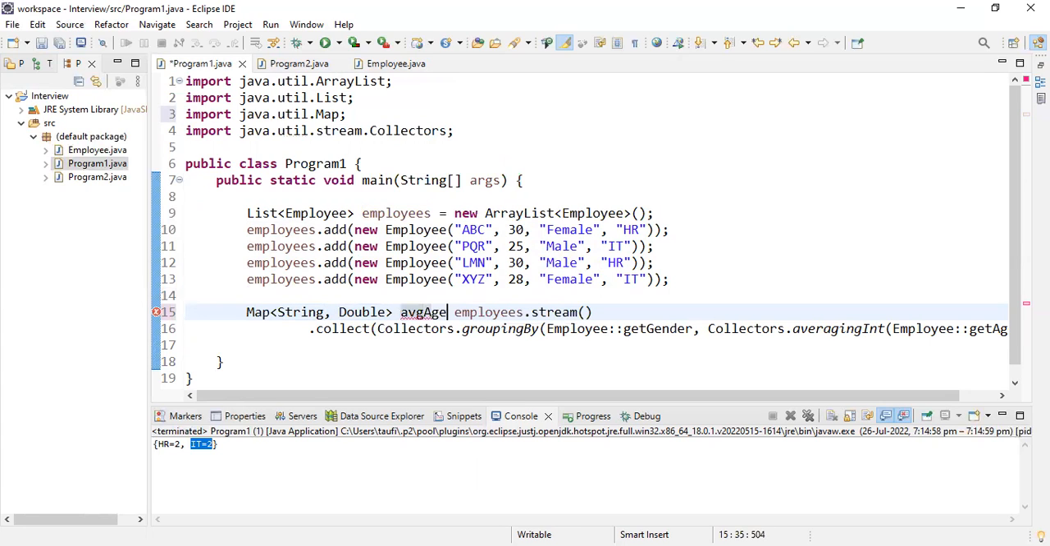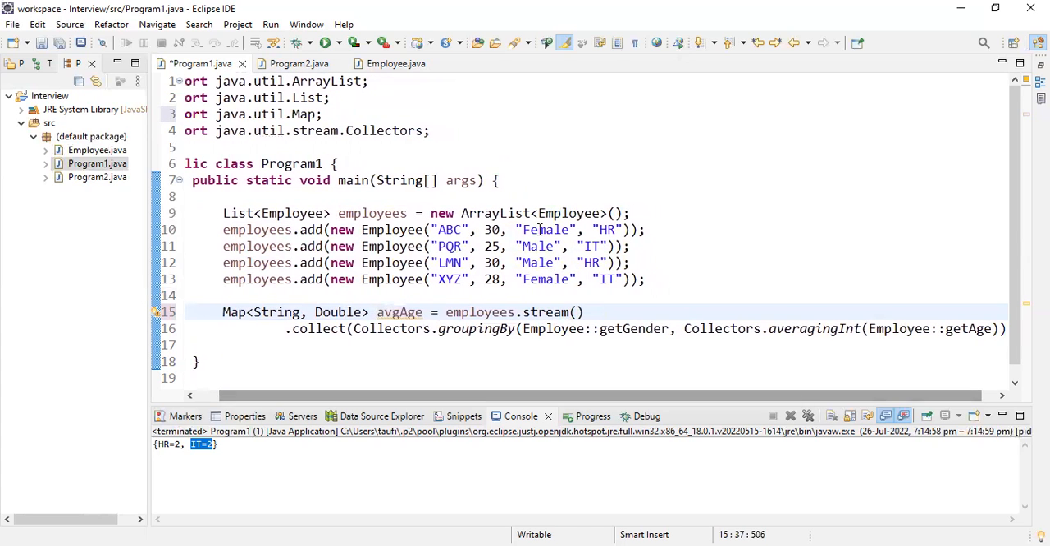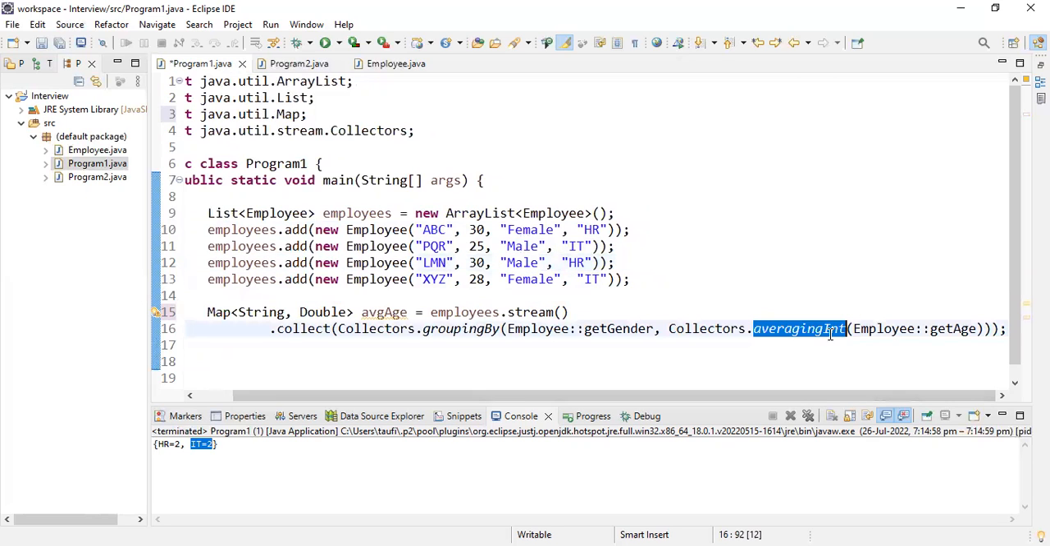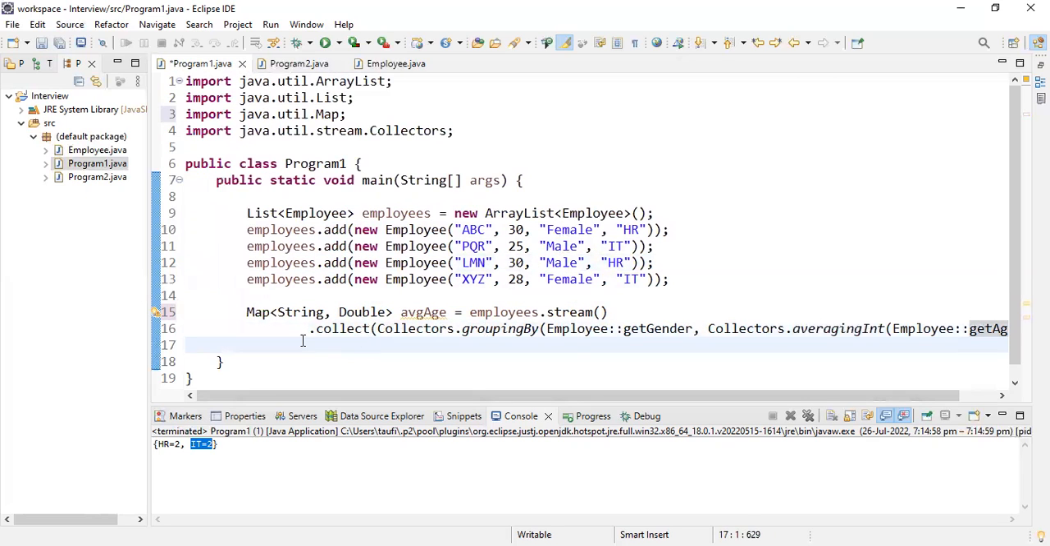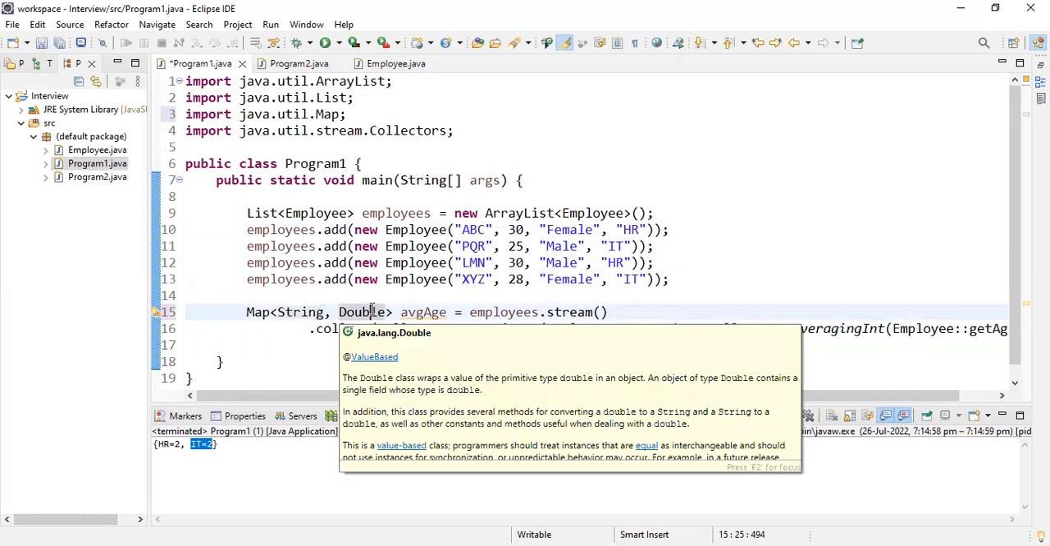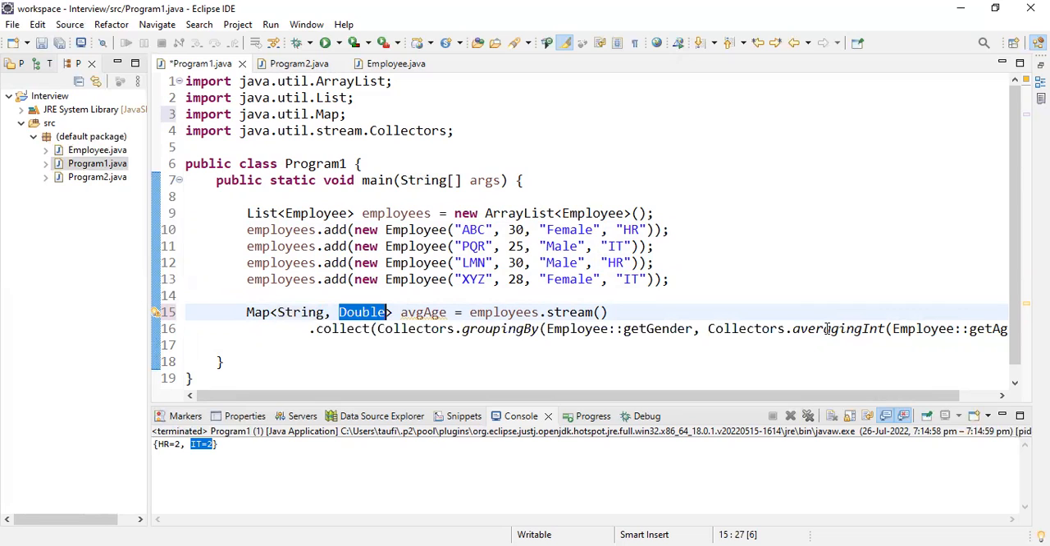Let me explain the logic. First, I'm grouping by gender, so female will come into one group and male will come into one group. Then from that grouping, I'm finding the average age. Finally, we get the result into a Map of String, comma, Double, because the gender is String, so that is why the key is String, and Double is the data type for averages. Generally, double is the best suited data type for finding averages.